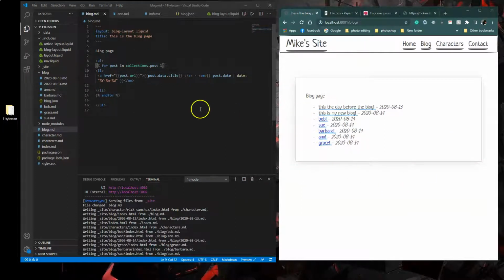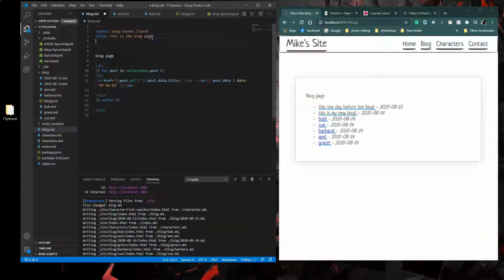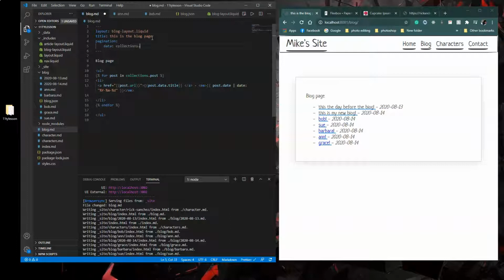Okay, I just made a bunch of articles with just some names, and they're all the same date, which doesn't really matter. But we can add pagination to this now. So let's go pagination, and you tab data, and this will be collections.posts, and the size will be 2, so that means 2 per page.